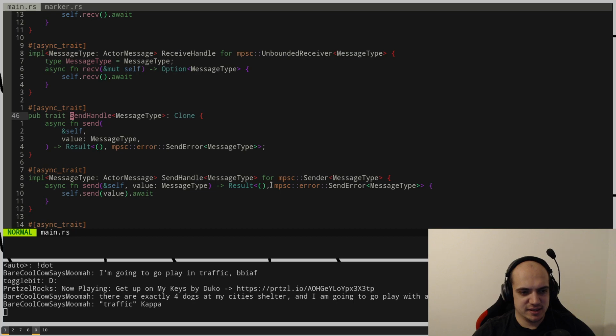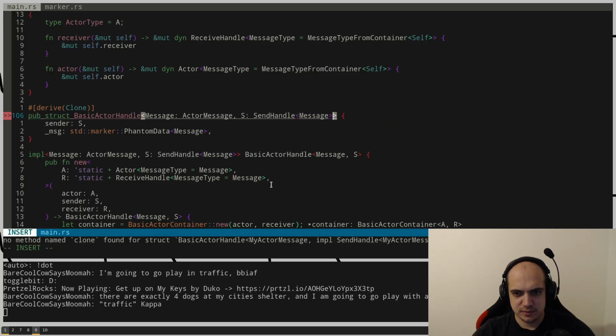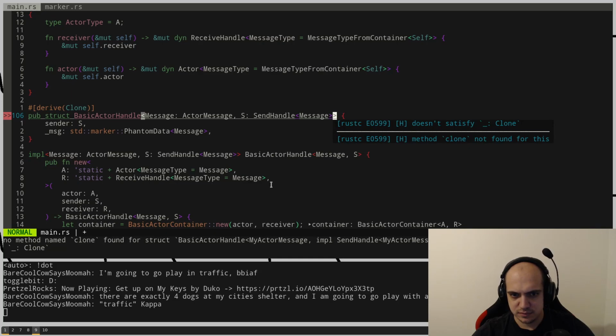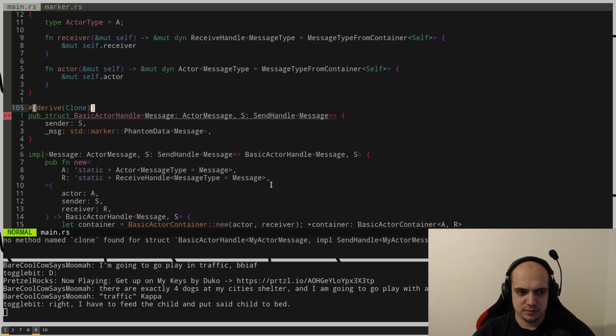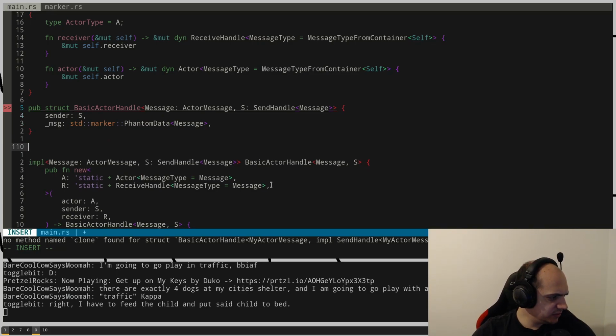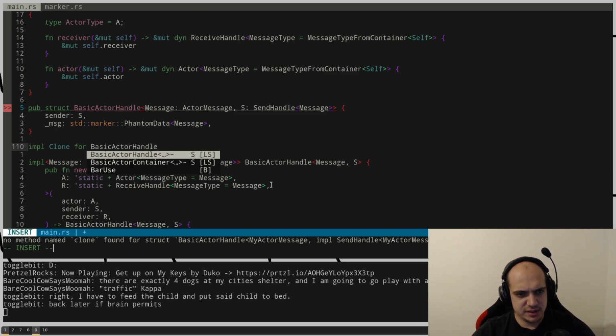So the send handle is still clone. Do I need to implement it? Rather have to beat the child and put that child to bed. Like later if brain permits. Yeah, have fun. Impl clone for basic actor handle.